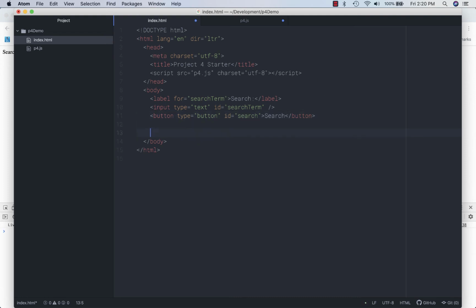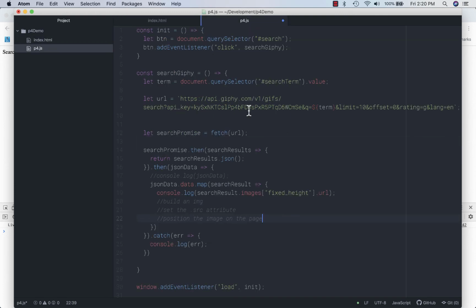So let's say I'm going to have a div with a class equal to results. And then inside the results, I want to place all these images. So I want to build an image. So document.createElement. So I'm creating an image.